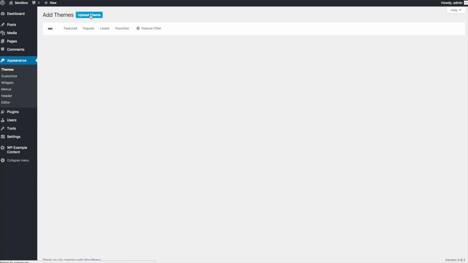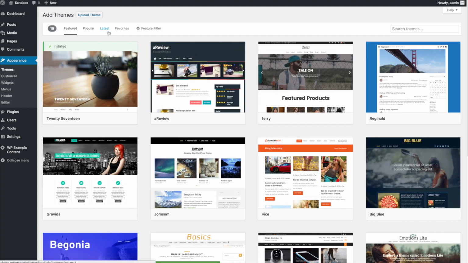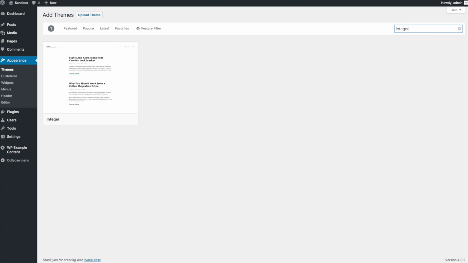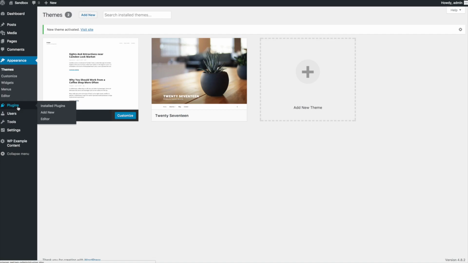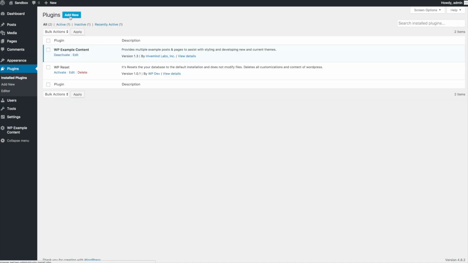All right, so the first thing we're going to do is go to Appearance. We're going to install a new theme. So go to Add New, and search in the WordPress repository for the title Intiga. Okay, so let's go ahead and install Intiga, and let's activate it. Second thing is, let's go ahead and install a new plugin.